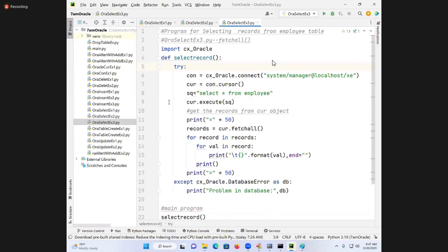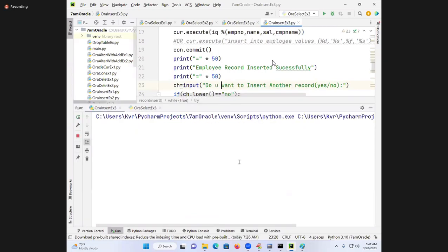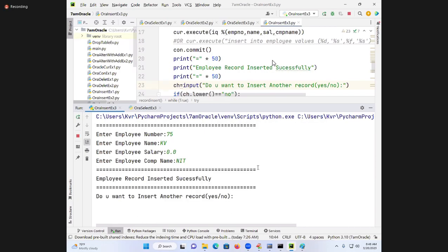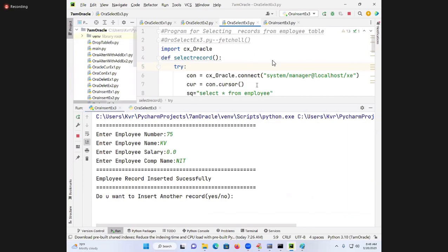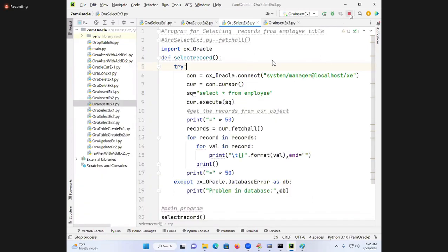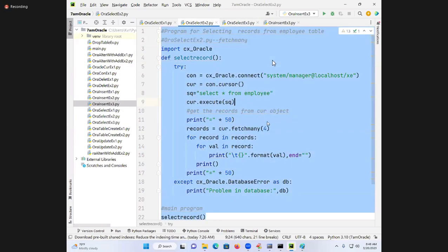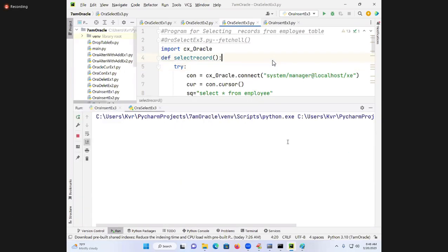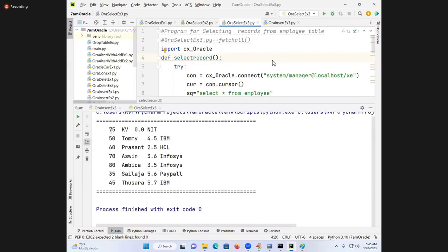You want to insert something? You execute the insert program once. Employee number, say 75, name KV, salary 0.0, and say NIT. One record inserted successfully. Now run the selecting program, the fetchmany, fetchall program. What is happening? My record also will be coming.